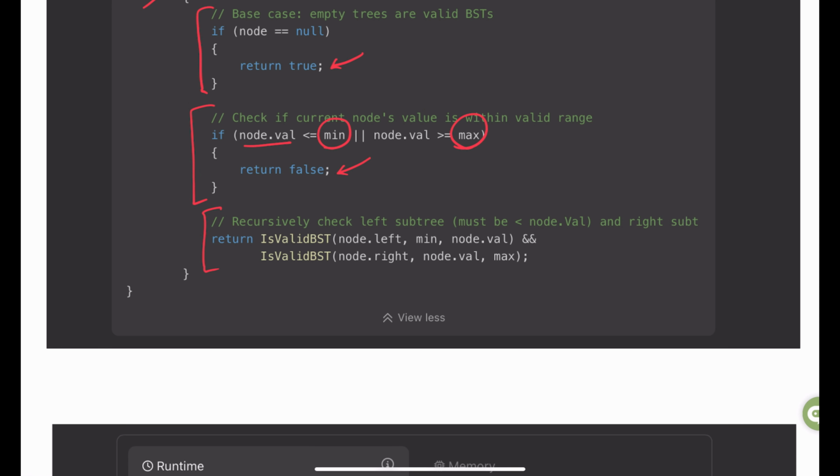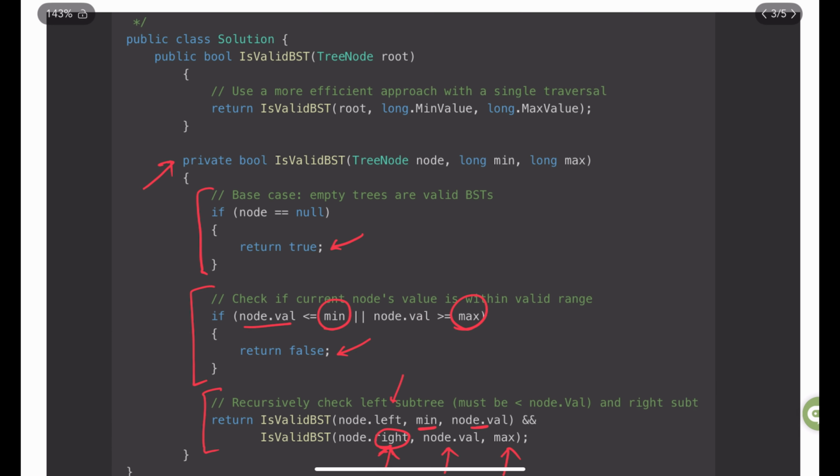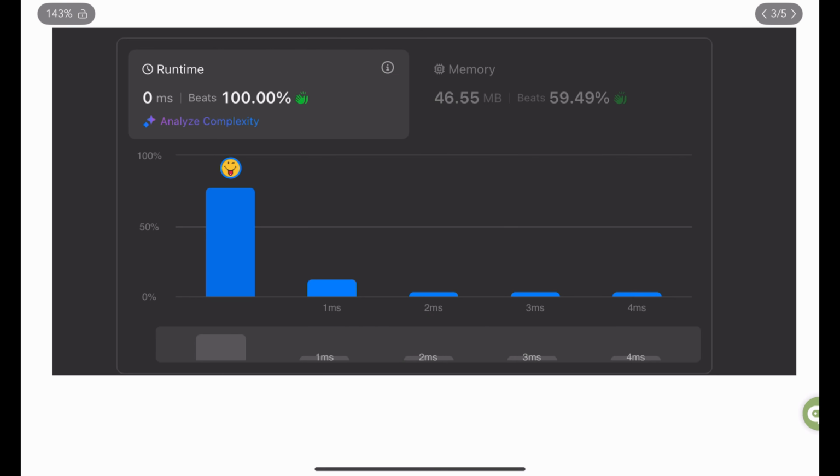After that, I am recursively calling the same method again, passing the left and the right node and changing my range. For the left node, my minimum stays as is that I got from the parent, while the current node's value becomes the maximum. While for the right node, my node value becomes the minimum and the maximum value is what I got from the parent node. After we have traversed through the entire binary search tree and we did not encounter any invalid nodes, the output will be true or else false. This code, when submitted on LeetCode, beats 100% of the submissions in terms of runtime and 59% in terms of memory.